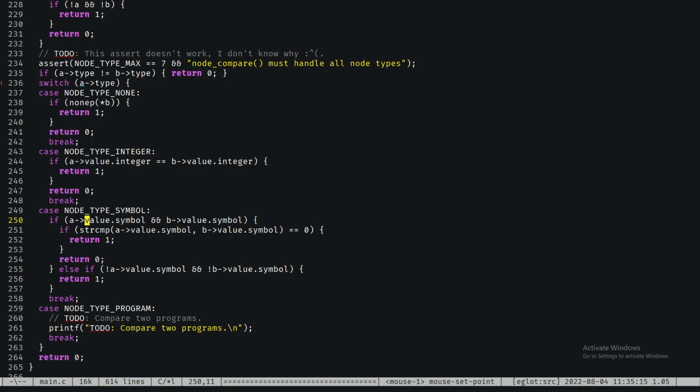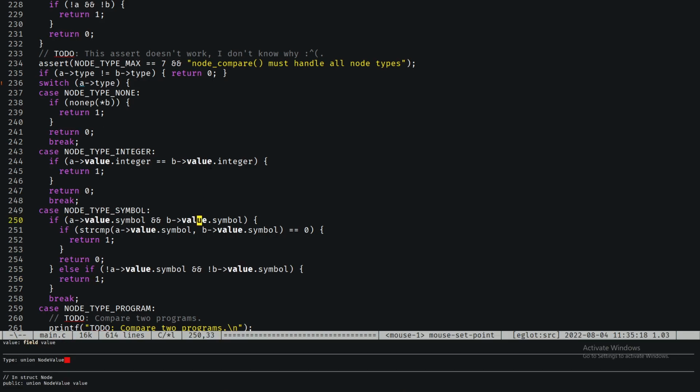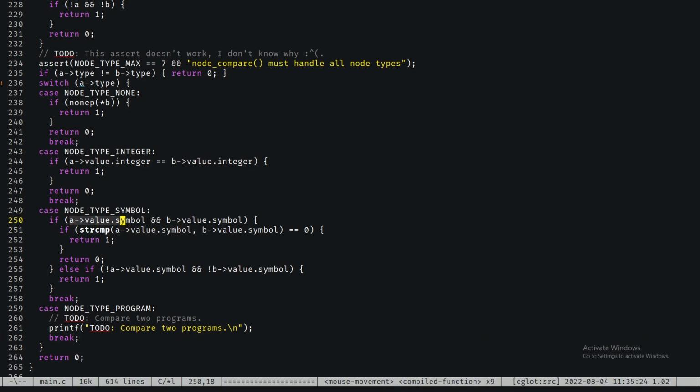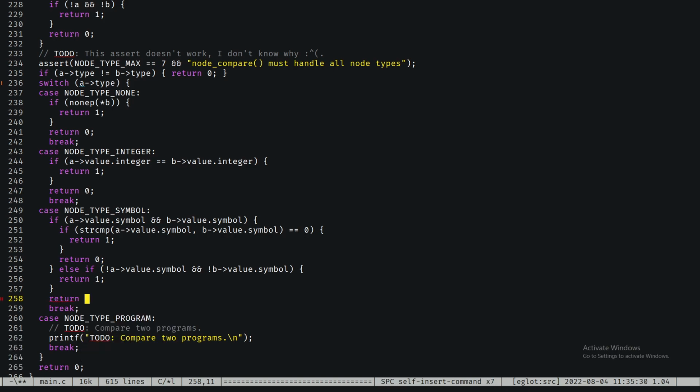So let's think about this. We send in A as null and B as ABC. A being null, if a value symbol, this fails. Else, if not a value, that's true, but this fails. So we would get here.